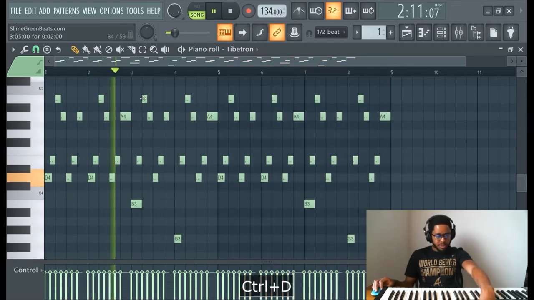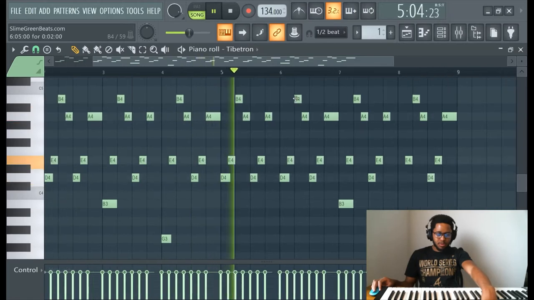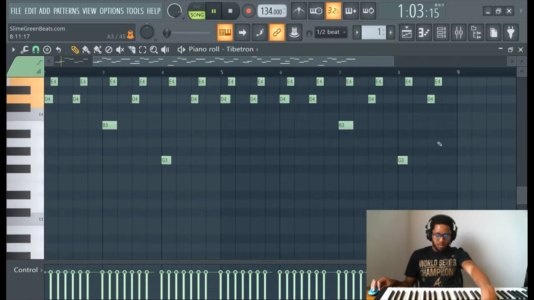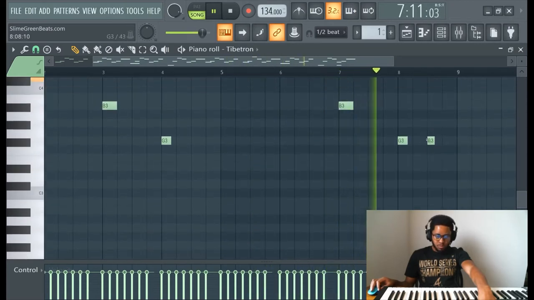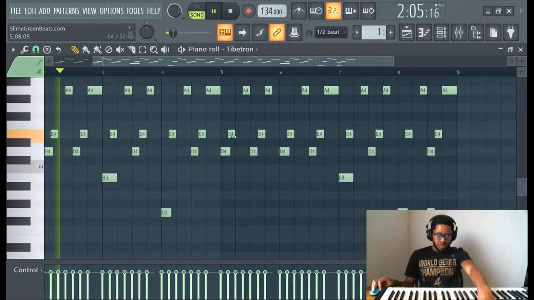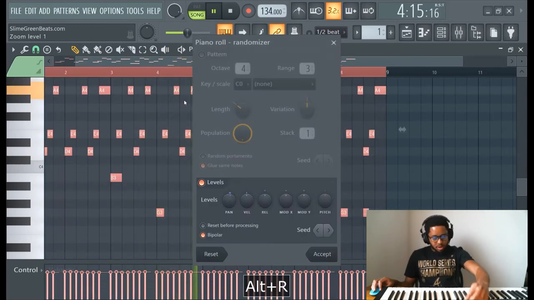You could also play with some of these higher notes. So play with these as well. So I could go. Maybe even add a double there. That's cool. And another last touch I would do is Alt A, and then Alt R.